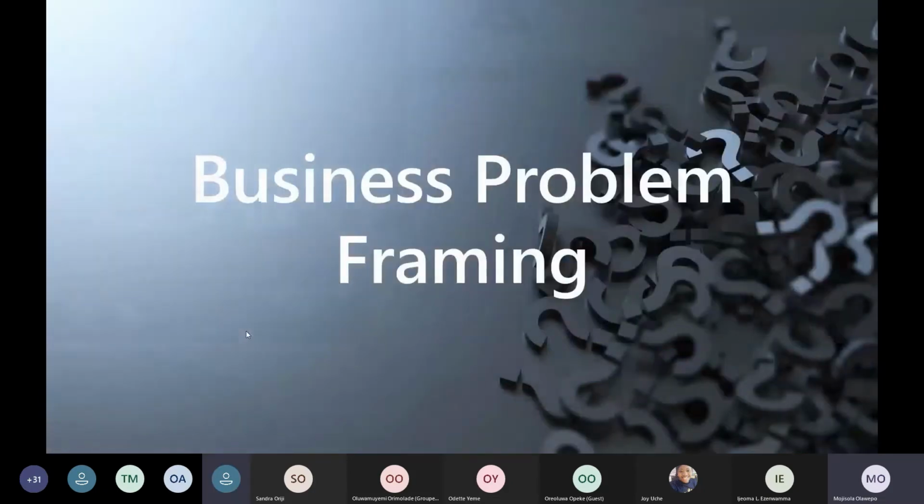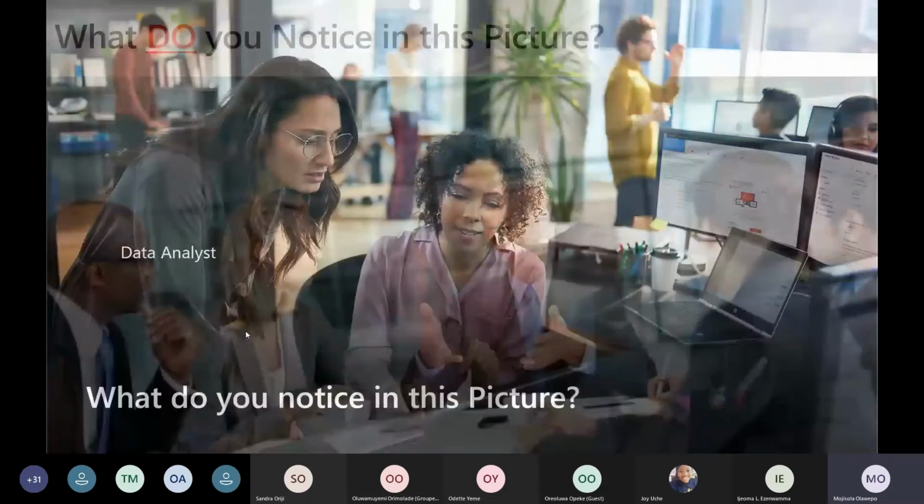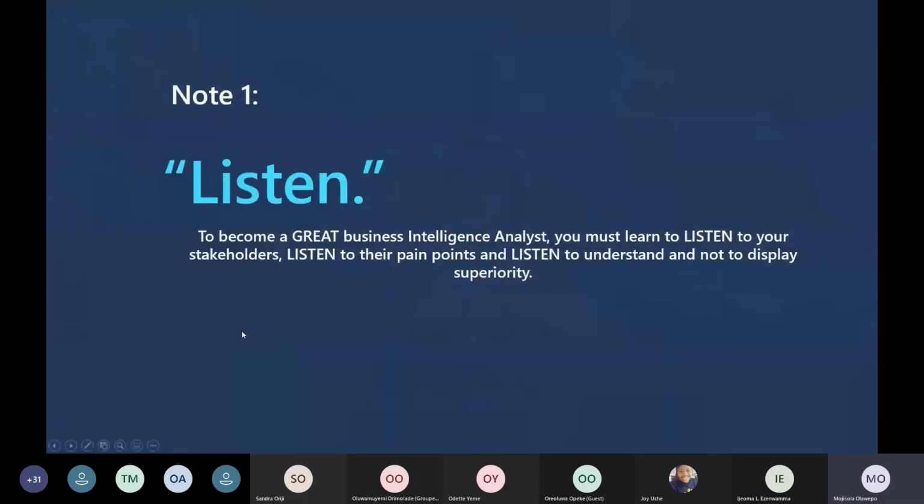After which we moved to business problem framing, and a key thing for us here was the fact that we need to listen to our stakeholders and understand their pain points. Listen to understand and not to display superiority, because most times, even as an analyst, you are not the domain expert. So you need to listen to the domain experts and do a lot of research before you can even come up with insights.